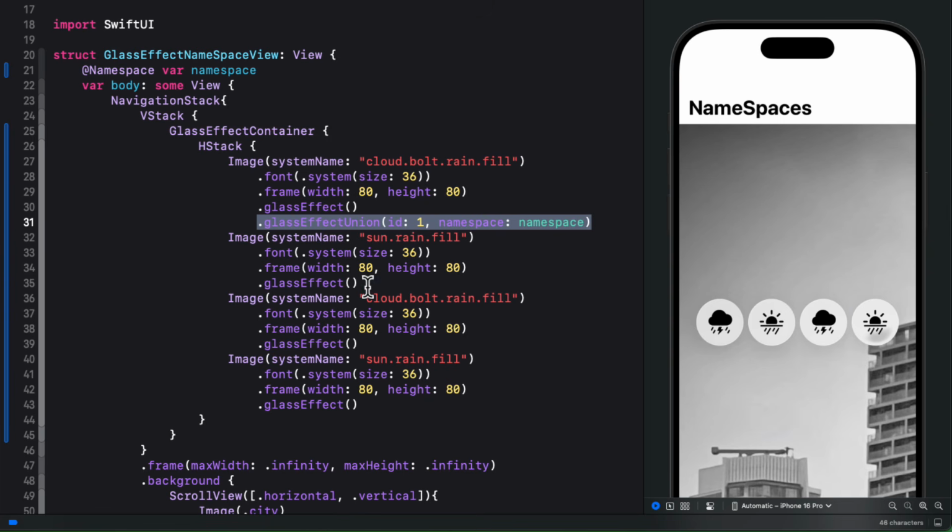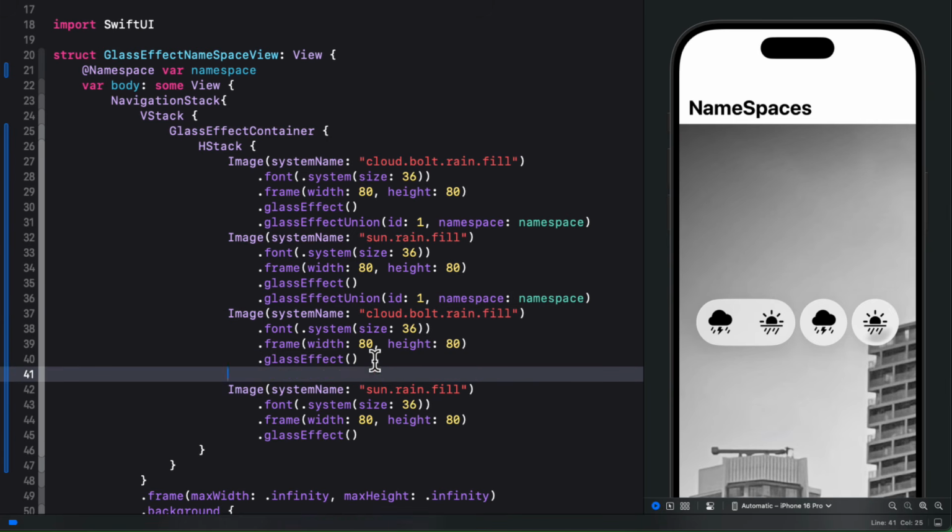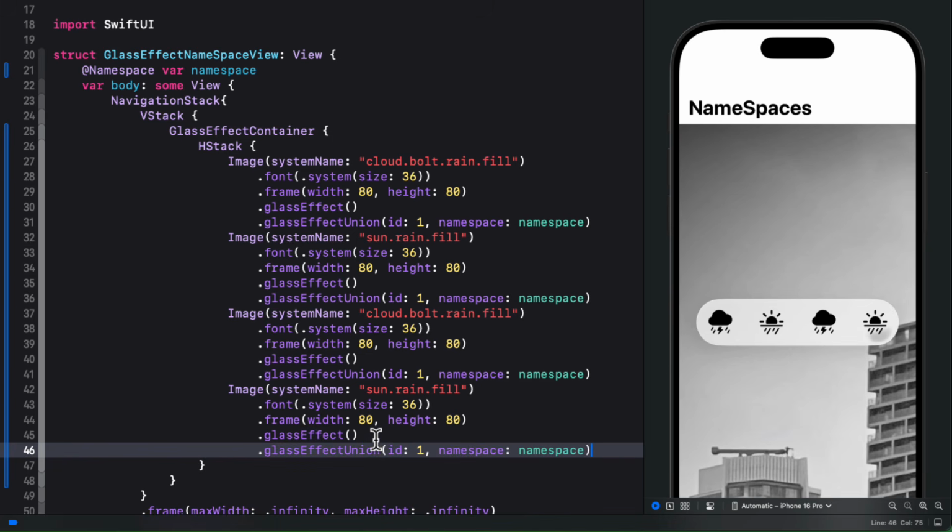Now, if I apply that to all 4, because they are in the same container and all have the same namespace and ID, they all join together in a single capsule. If I change the ID of the third one to a 2, nothing changes, because the fourth one is a 1, and the union is spreading from the second all the way to the fourth.